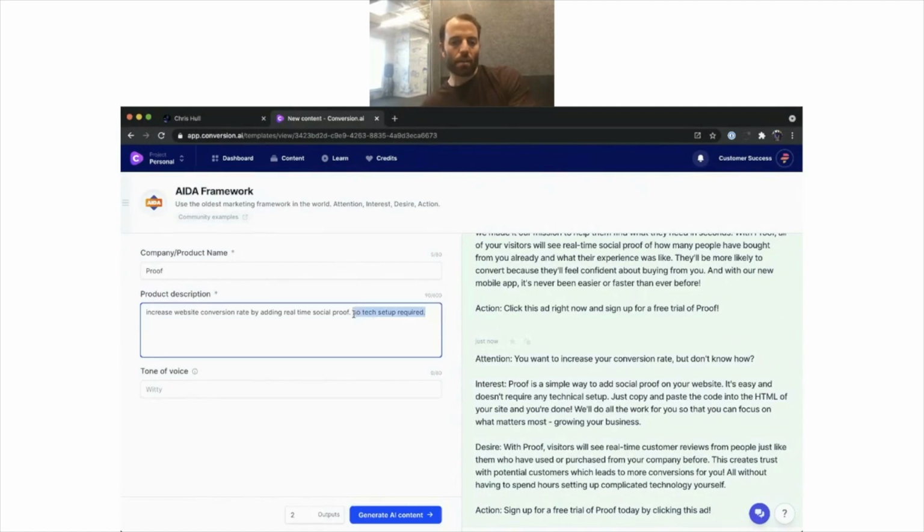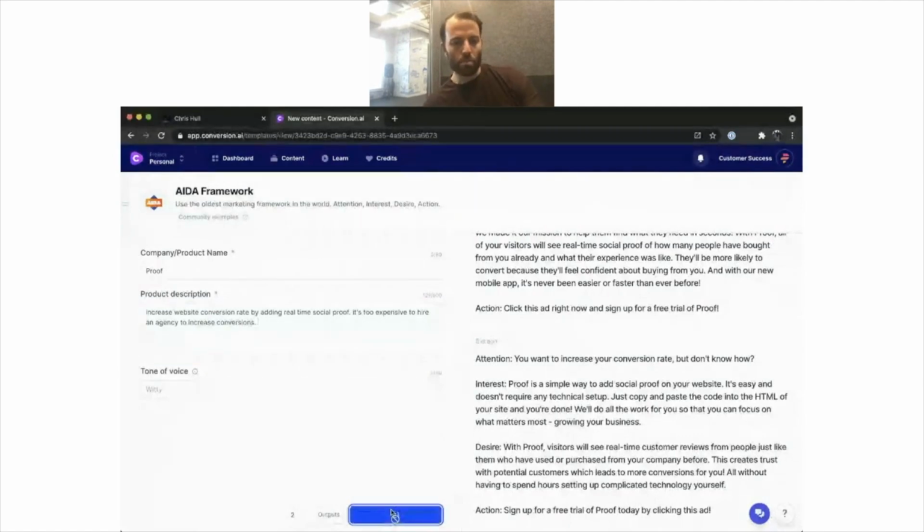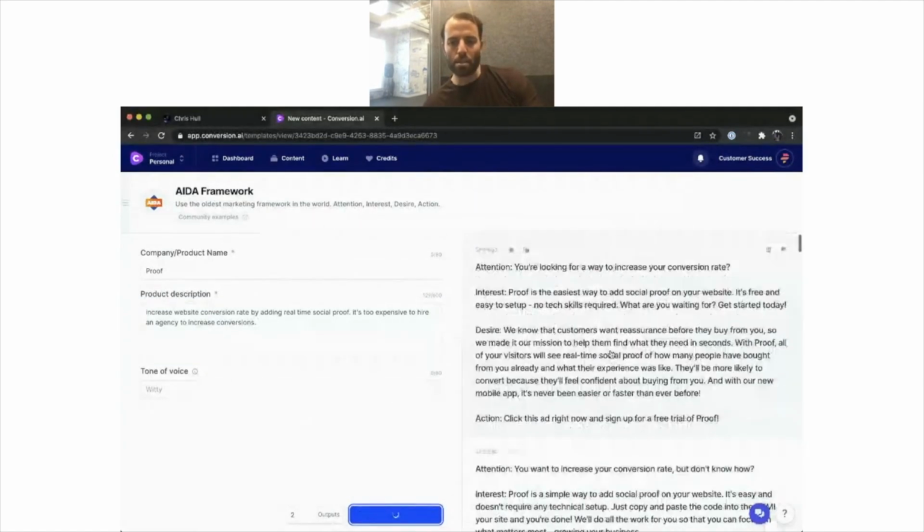And now I can even kind of pull this out and maybe I do price, or I can put, it's too expensive to hire an agency to increase conversions. So we'll see if this pulls in more price-based language here on the right side as well. So again, I'm just changing the keywords. I'm changing the value prop. I'm changing different objections to that.